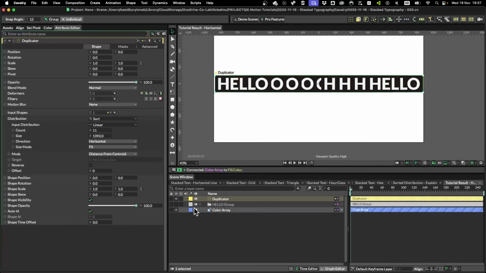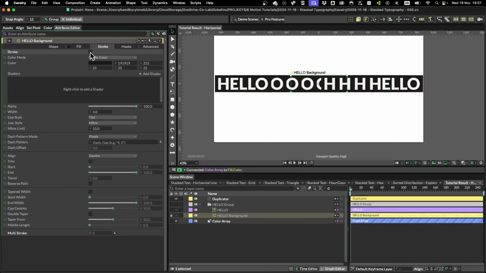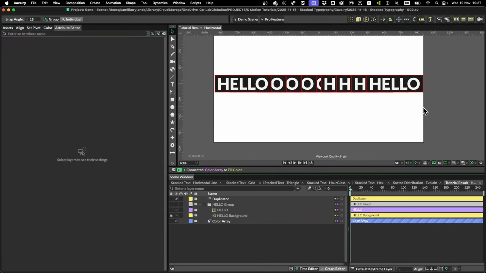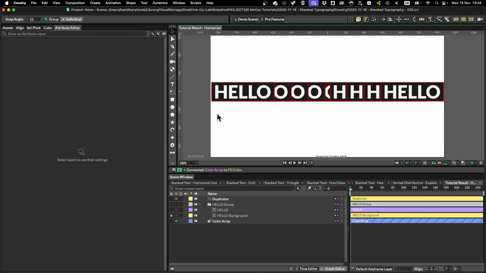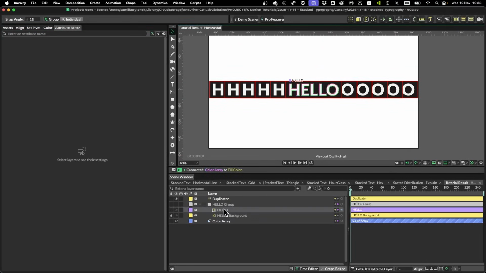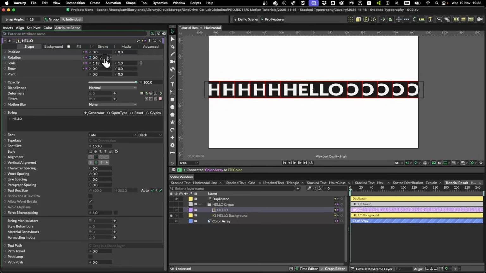Okay, so to make things easier to see, I'm going to add a stroke to the background shape. Okay, so as you can see, we have shapes stacked on top of each other, with this middle shape being all the way back. So to fix that, we can simply check the reverse button. And now we need to add some animation. In my case, I used scale to animate the shape.